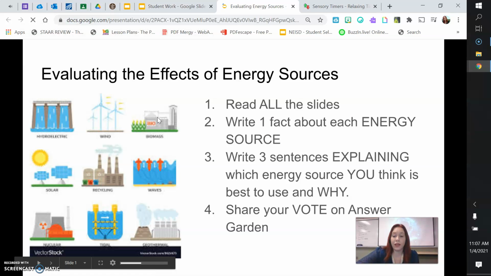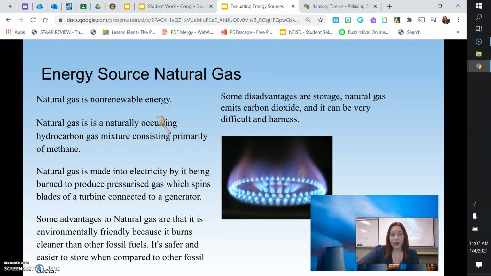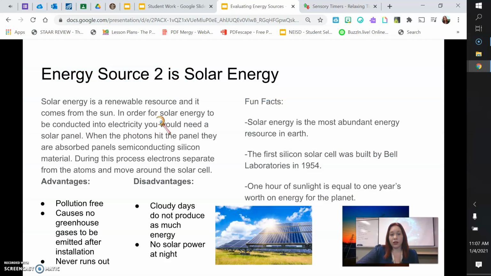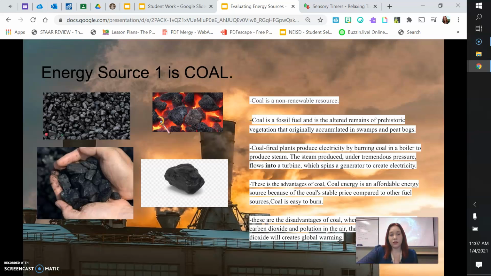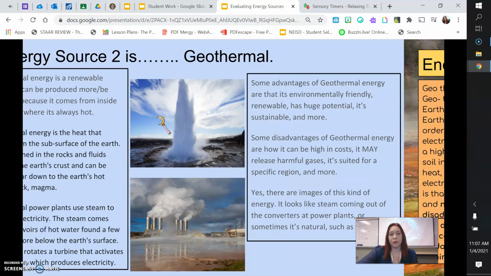and this will take you to all the energy sources, and it also gives you instructions again. We're going to read all the slides. You're going to write one fact about each energy source, write 3 sentences explaining which energy source you think is best to use and why, and then you're going to share your vote on Answer Garden. So there's information about all these different energy sources. So take some time and read over this.